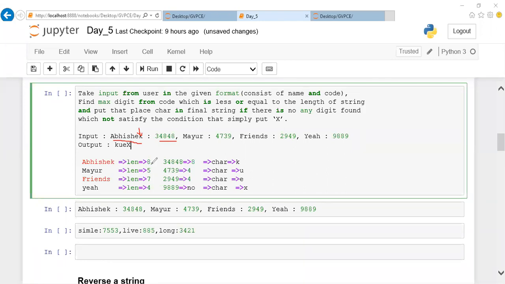Here I can notice that 8 is there. The length of this particular string is 8, and 8 is given in this particular number, so I can take the character at the 8th position. For this one, the length of the string is 5. I don't have 5 in this particular number, so take the value which is less than or equal to 5, that's 4. Then take the 4th character.